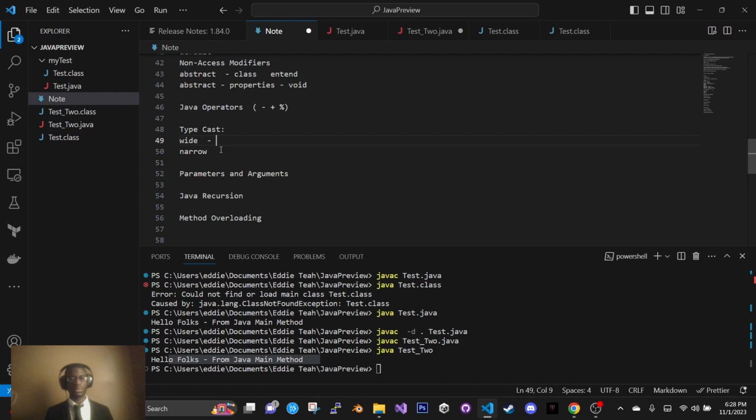No, wide casting is going from small to large. Yeah, I think it's from small to large. What this is basically, if you have a float, something with decimals and stuff like this, you can cast it to a double and stuff like that. So you can go from float to double, and that happens automatically.